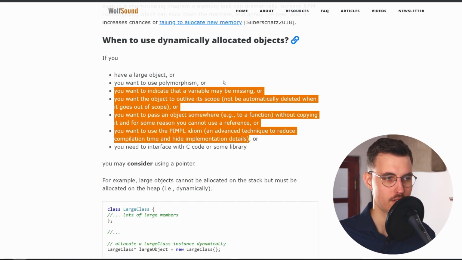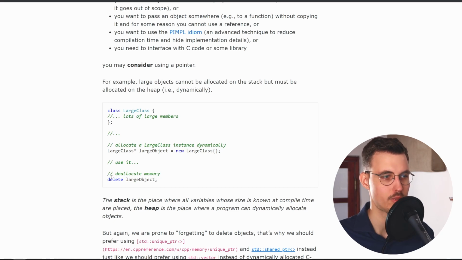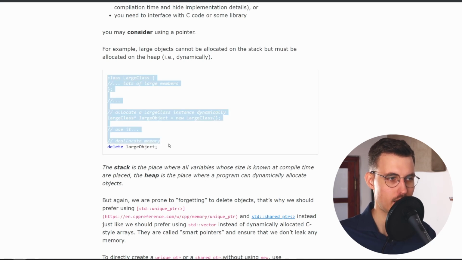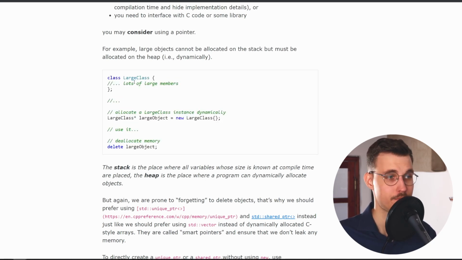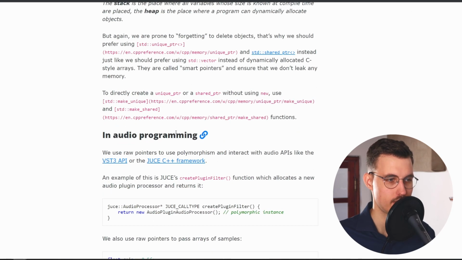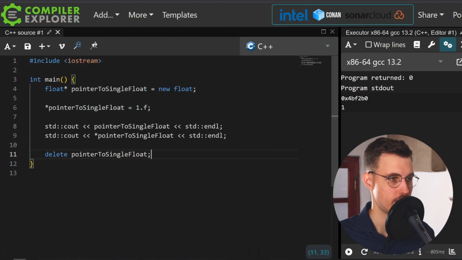But in all these scenarios, please try to avoid pointers, mainly because of the problems with deallocation. So here is a quick example of how it could look. We have some large class, there's a lot of large members, some arrays, etc. And then we can allocate it as we've shown, and then we can free this memory. But the same thing is with dynamically allocated members, is that we can always forget to deallocate them.